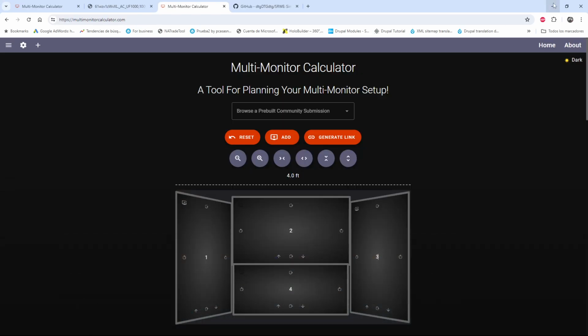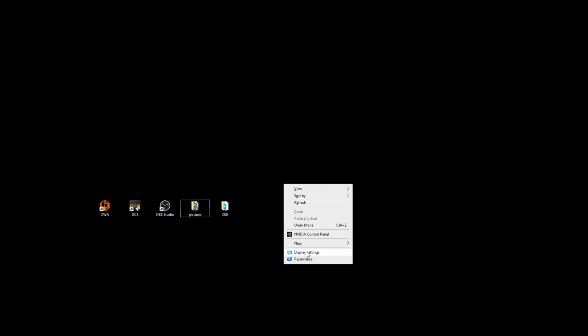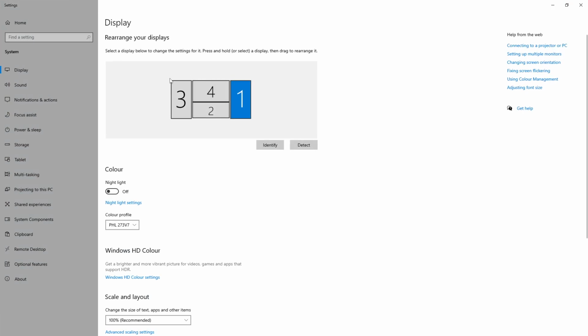So now let's move to how to set up this in Windows. In this case, you cannot use NVIDIA Surround or another system, because we have different orientations, and it's going to happen the same for the bezel correction. So the first thing you have to do, you have to do it manually. Okay, you have to right-click on the screen, go to display settings, and here you will see your configuration.